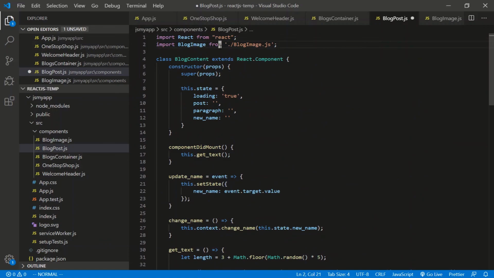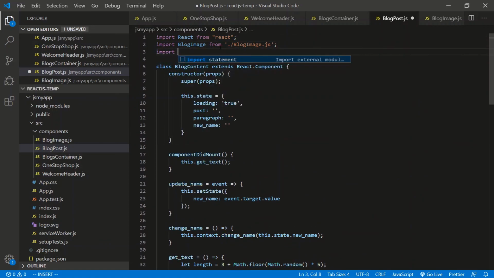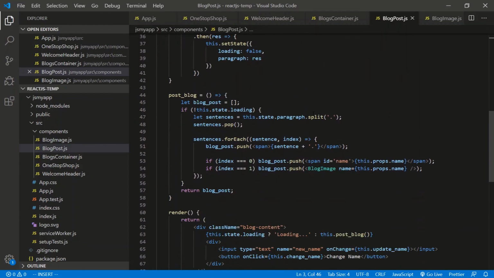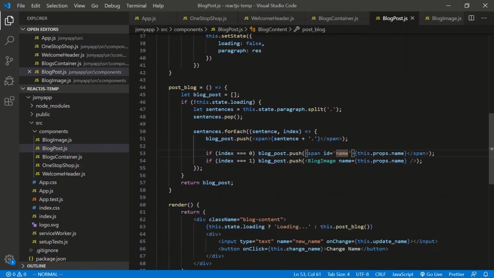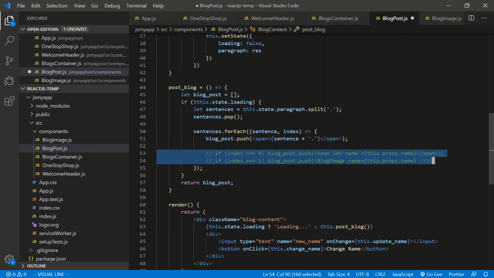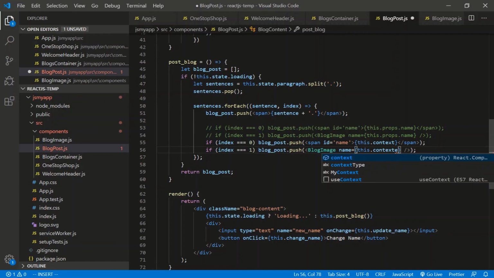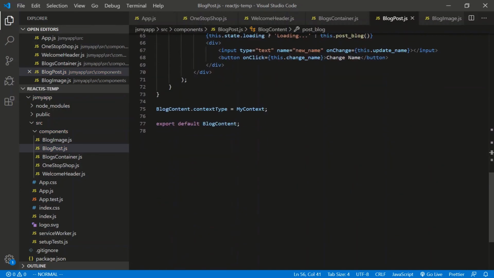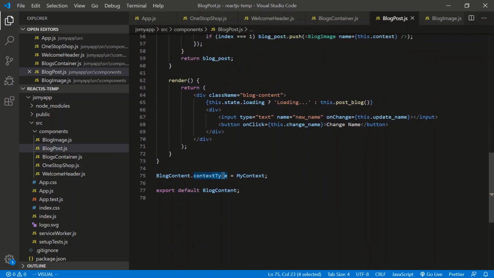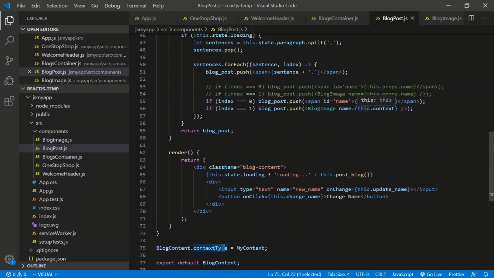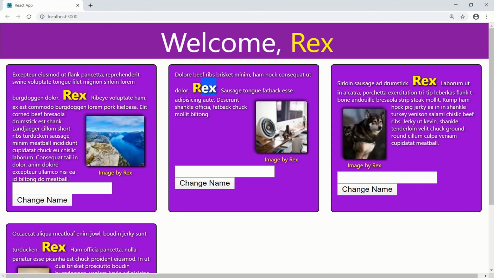So we have to import that my context from the one-stop shop. My context from /one-stop-shop.js. There we go. And we can use this guy with this.context. So let me uncomment these two guys out. Instead of this.props.name, we're just going to say this.context like this. This is how we consume in a class. We just set the static variable contextType to my context, and then we can use it with this.context. We go back to the front, and now we see that this guy is also global.